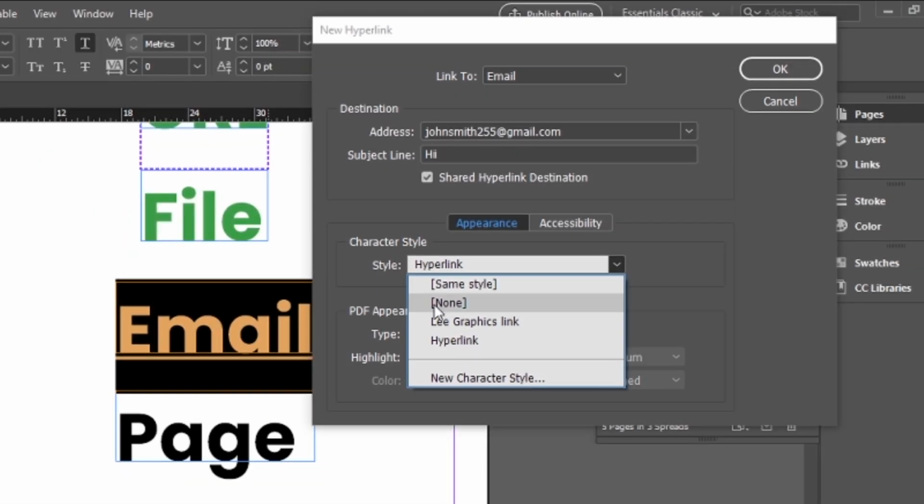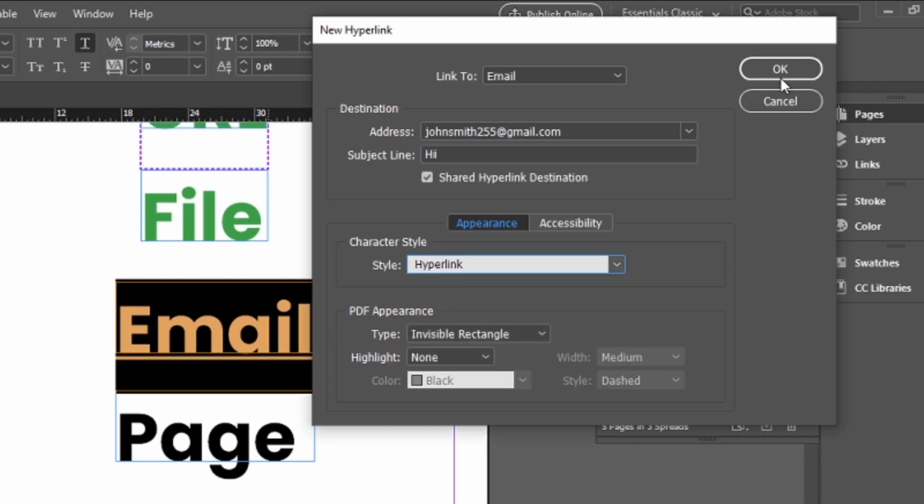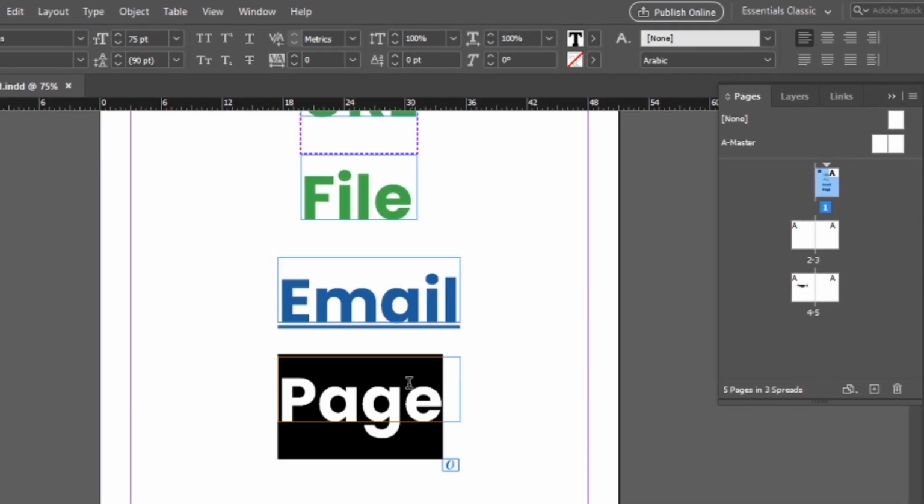You can also change this character style from here, and also you can keep it none. And if you want, you can also create multiple character styles from here. So it's totally up to you. I will keep it hyperlink only and click OK.